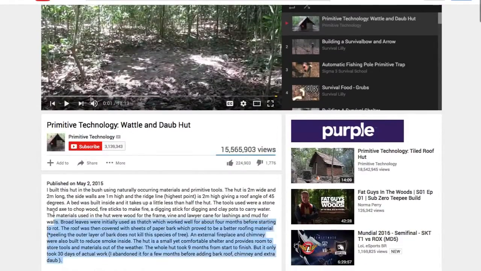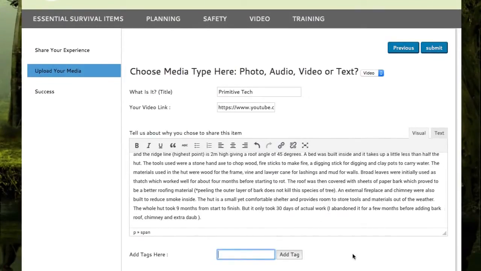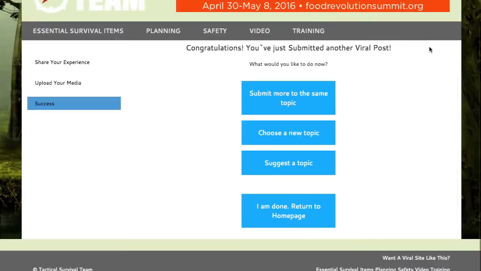For now, I'll just use the description that they have here, just for demonstration purposes, and go ahead and paste that in. Okay, and they can also tag these as well. So we can say primitive tech, and maybe survival. Okay, now these tags will show up on the post itself. Okay, so I'm going to show you here next is how you as an admin can now curate this content and get it onto your site.